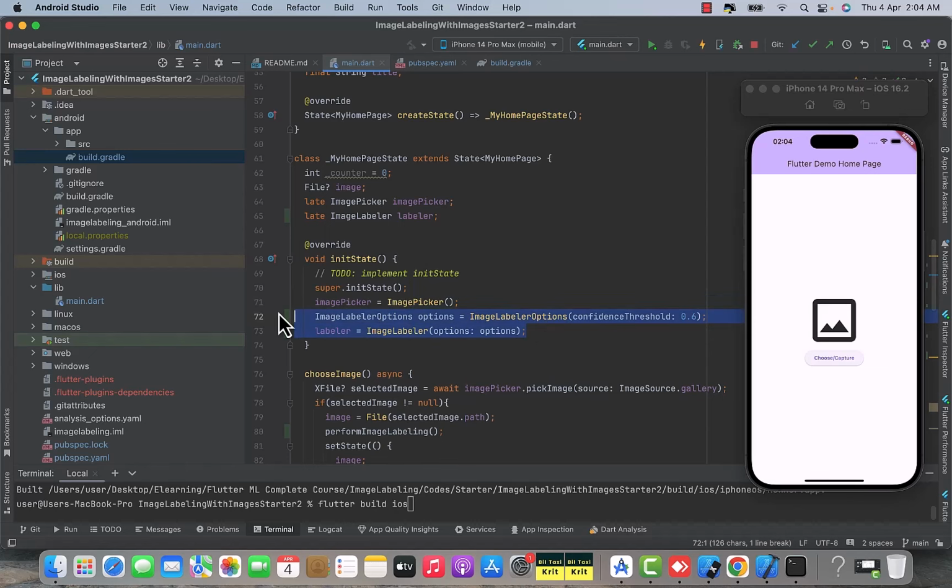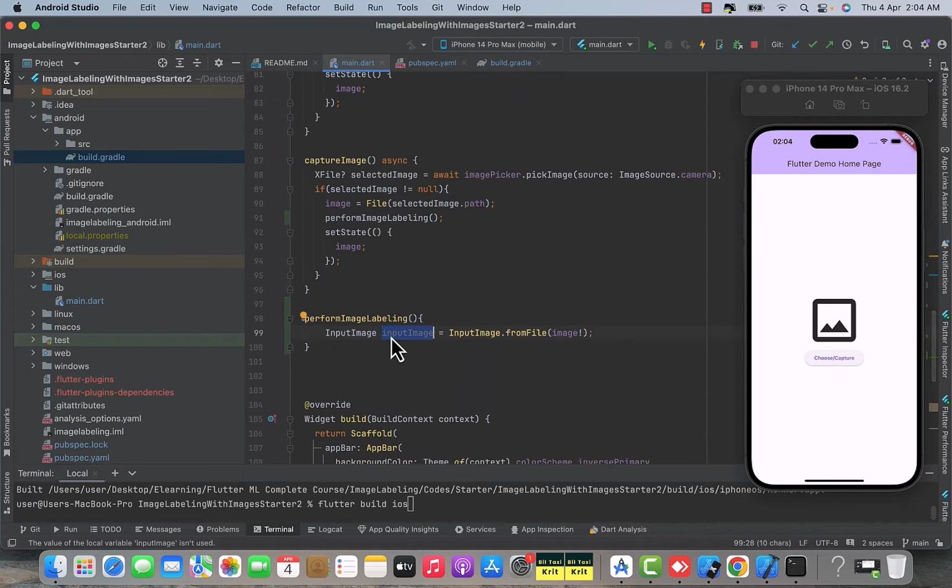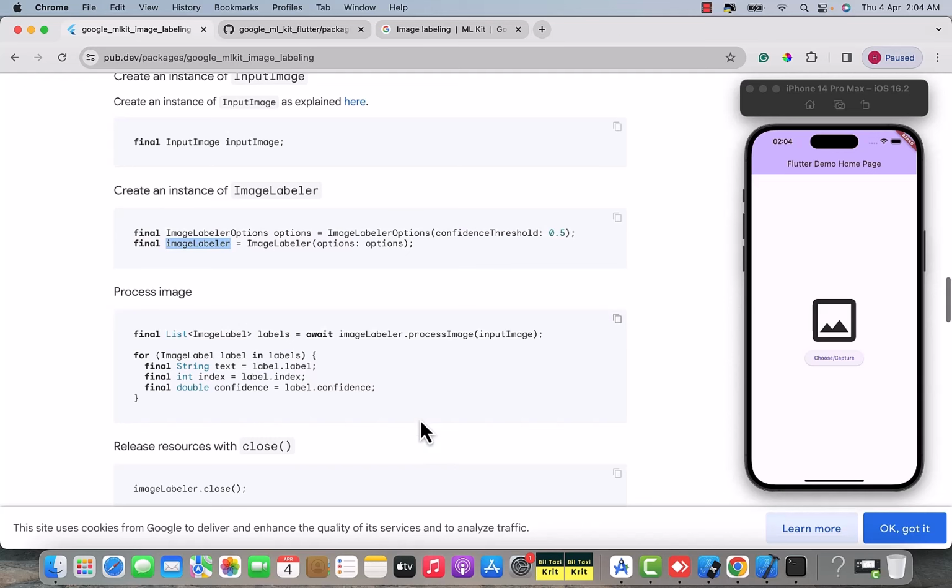So in short, when this line is executed, our image labeling model will be loaded. And now we can pass this input image to our image labeling model and get the result. To do that, open the documentation page and you can see this third section. Here we are using this image labeler object and calling its process image method, and inside it, we are passing our image in the form of input image. When this line is executed, our image will be passed to our image labeling model and the model will return the result. Those results will be in the form of this list of image label.